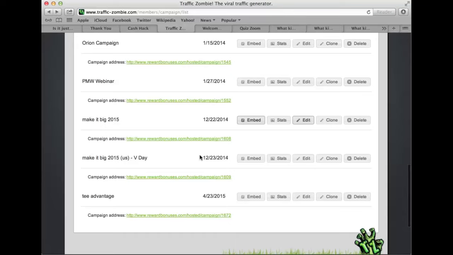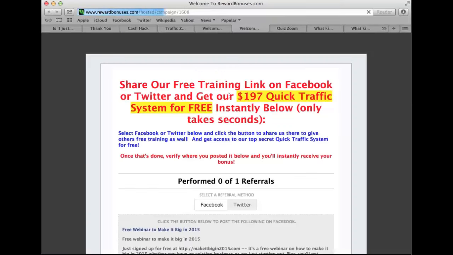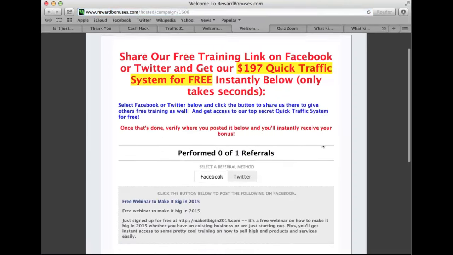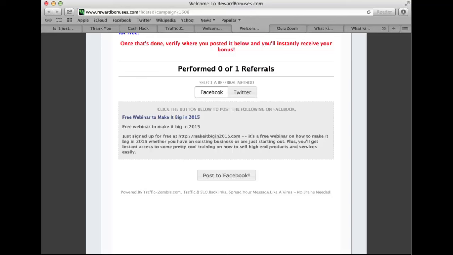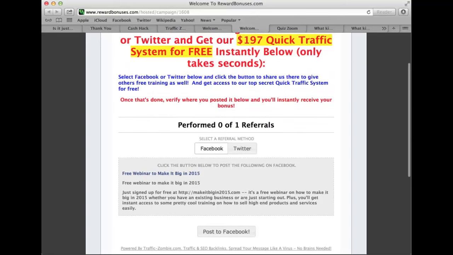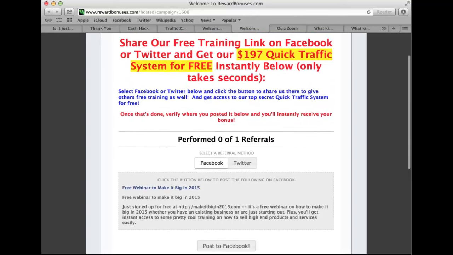Or they can also optionally just use the link right here that shows up. So they don't even have to have a website. It'd just be a link like this right here so that they could hand out that link and get viral traffic to any link that they want or anywhere that they want.